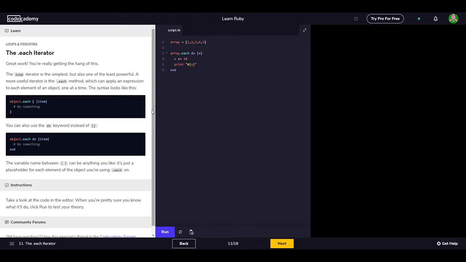The loop iterator is the simplest but also the least powerful. A more useful iterator is the each method, which can apply an expression to each element of an object one at a time. Syntax looks like this: array.each do |item|, do something. Oh, okay.